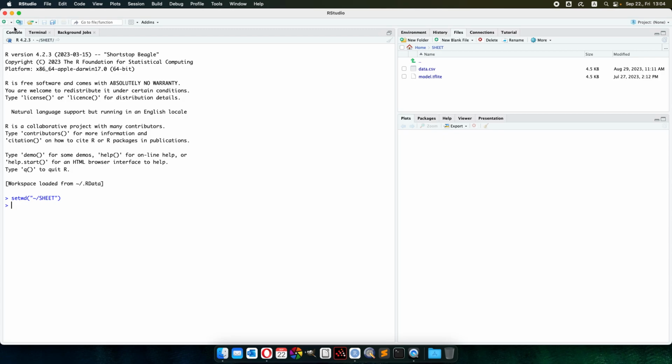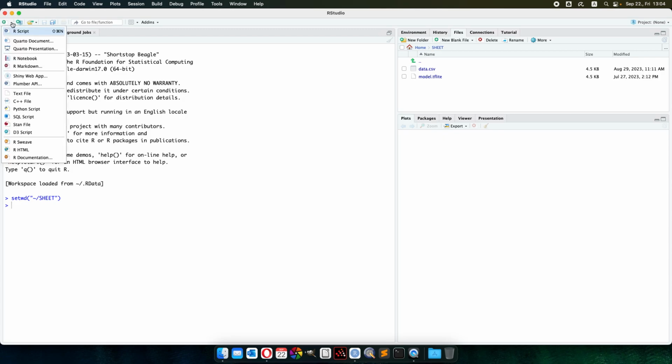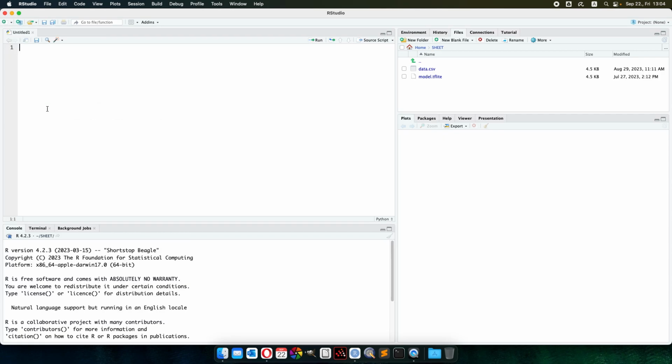And I will make a Python script for that, and in comments I will write that this is the sheet data processing with TensorFlow Lite model. Okay.